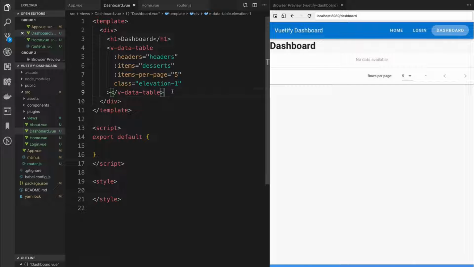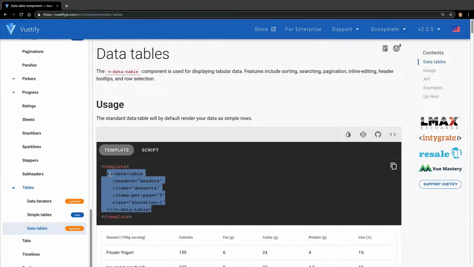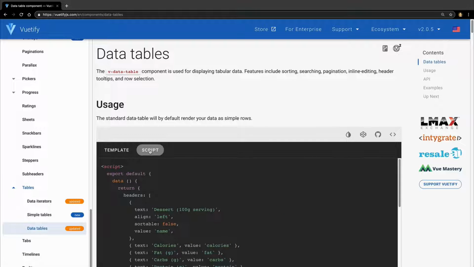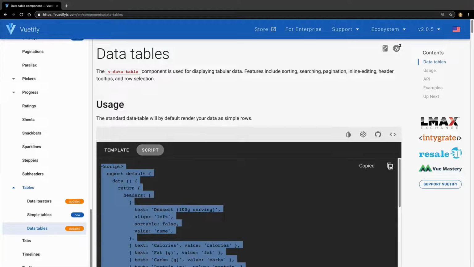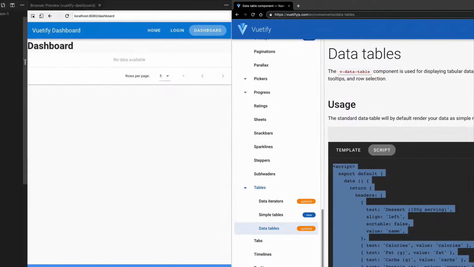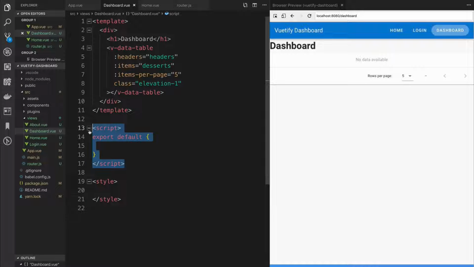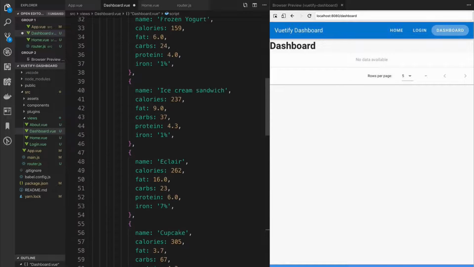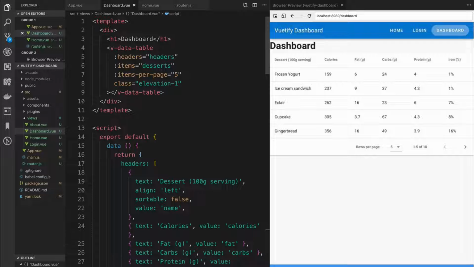Let's jump back into the docs to grab the remaining code that we need. We were previously in the template block of the source code, but now we need the script block, so we'll jump over there. And we'll go ahead and use the copy shortcut to copy the entire block of code. Jumping back in our code, let's paste what we copied from the example. And when we save, everything looks great.